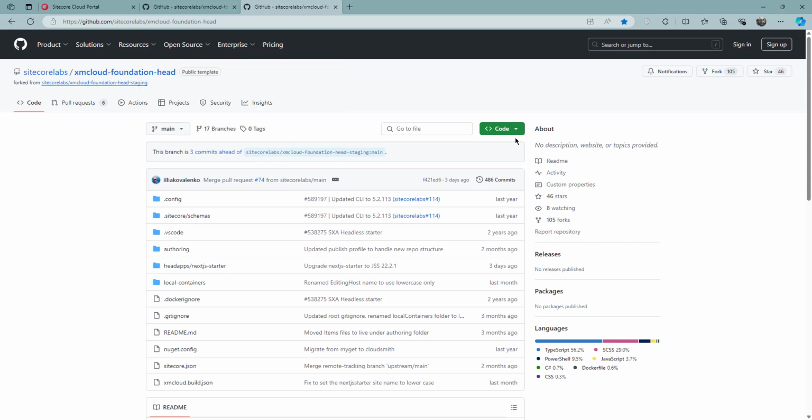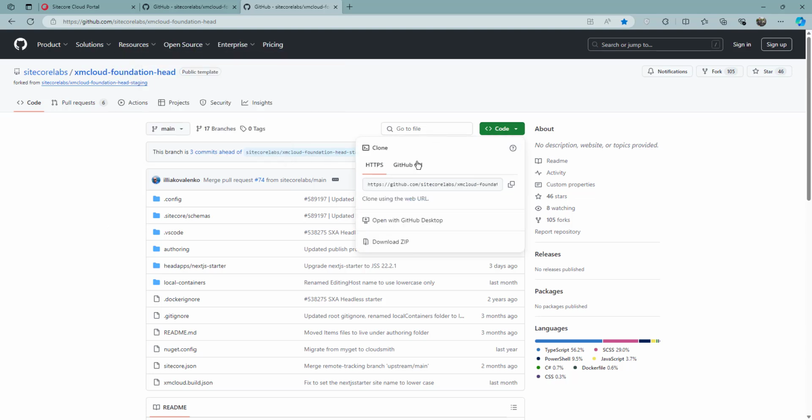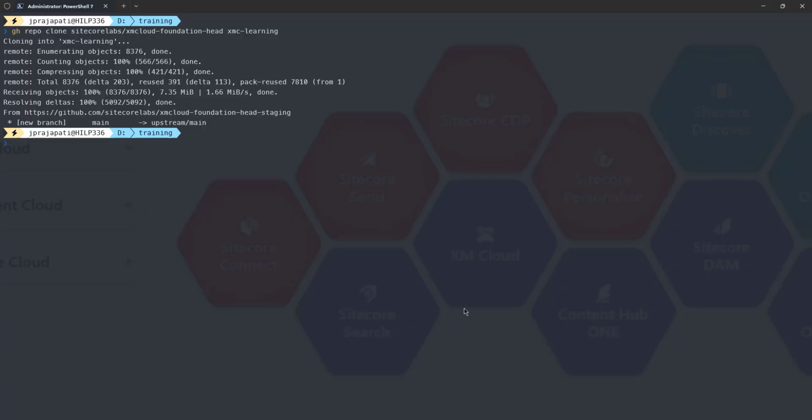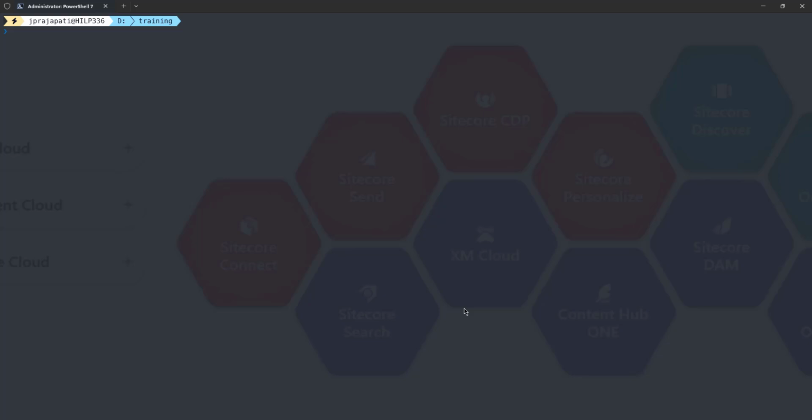From this page, click on the code button and then switch over to the GitHub CLI. GitHub CLI is the command line interface provided by GitHub for working with GitHub repositories. I am using this GitHub CLI for this demo. Copy the command and paste it over here.